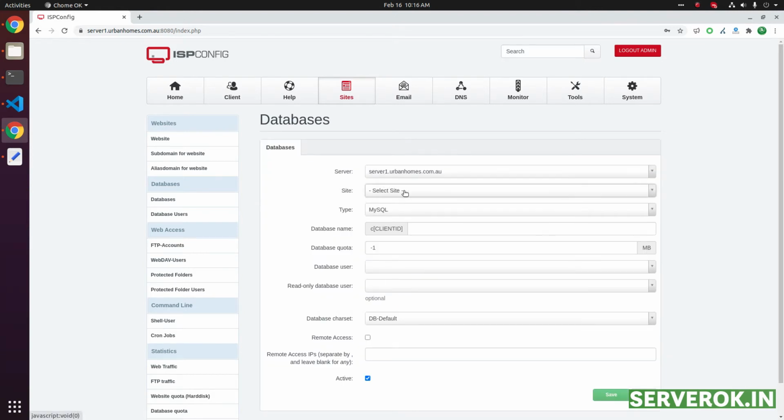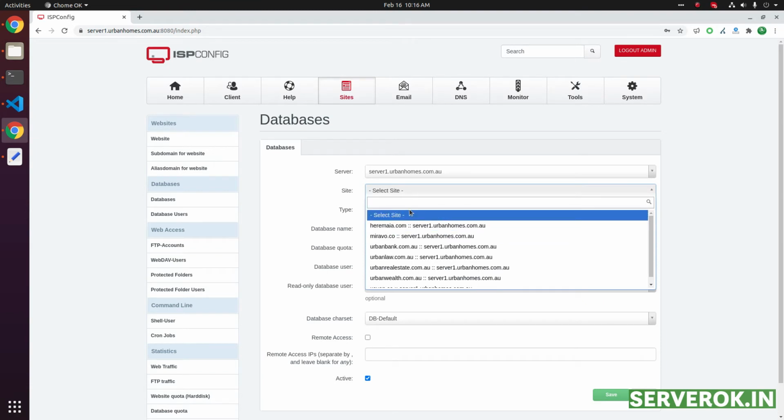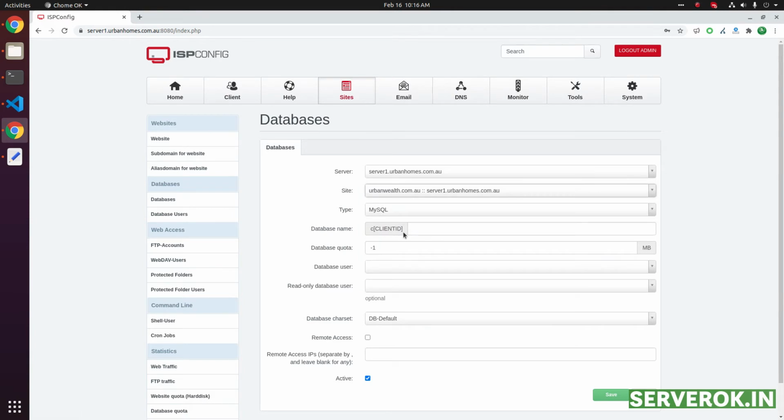Under the Sites drop down box, the Select Sites, you need to select the website for which you need to create the database. Then you need to enter the database name here. This will create a database name with this format: C, then client ID. In this case, it will be C0 uWealth.